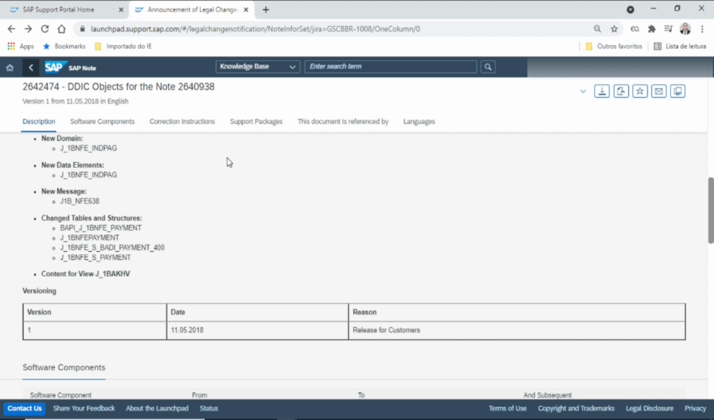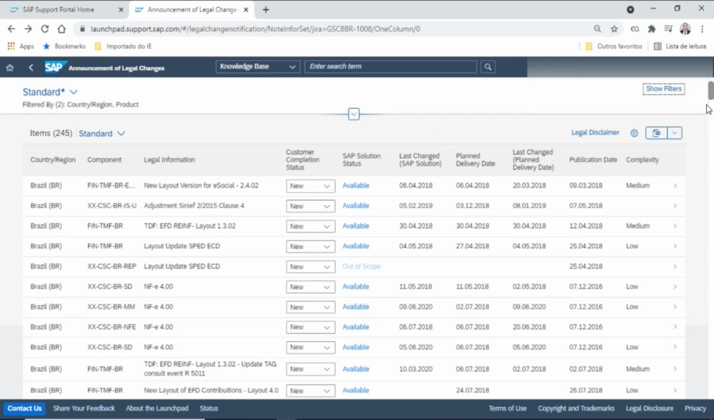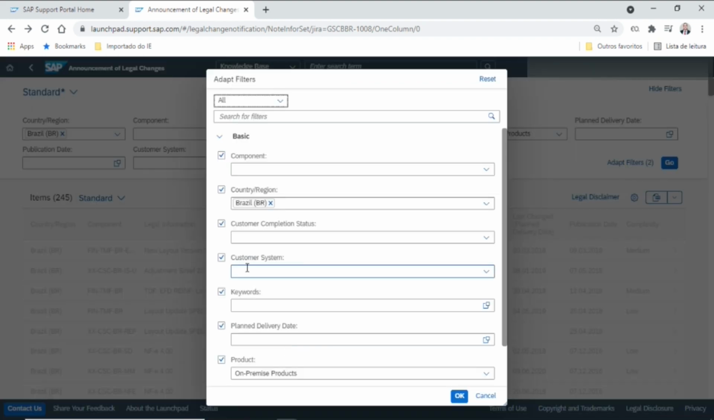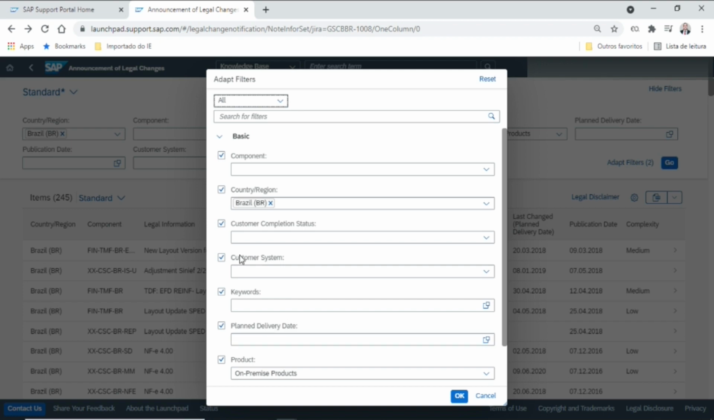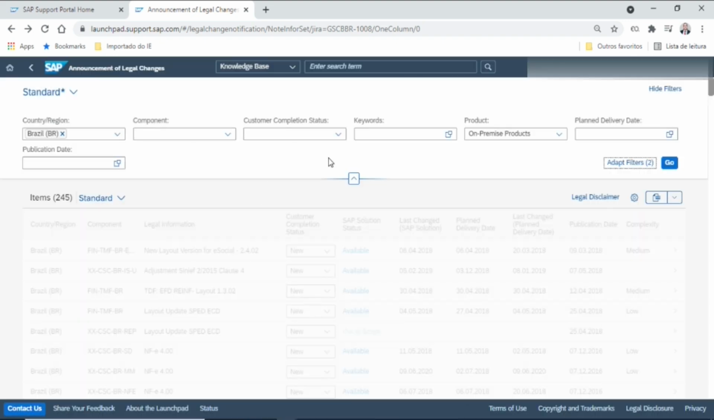Going back to the report, with this button you can hide or show the filters if you want. If you click show, it will open all the filters. With this button, Adapt Filters, you can choose the filters that you want to show. For example, if I don't want to show customer assistance, I can just unflag it here and click OK. And the filter will disappear.